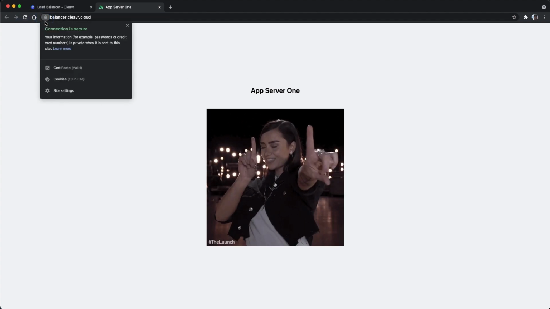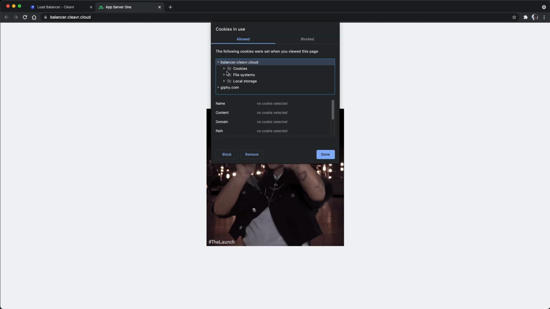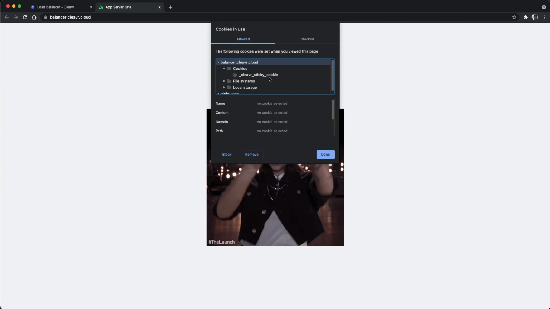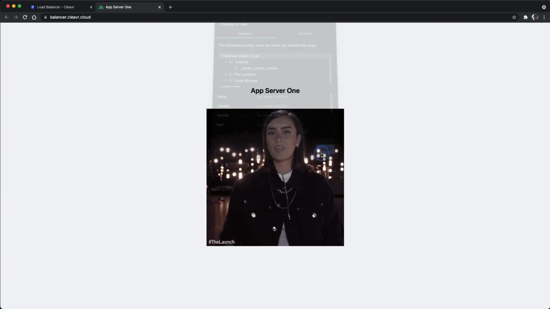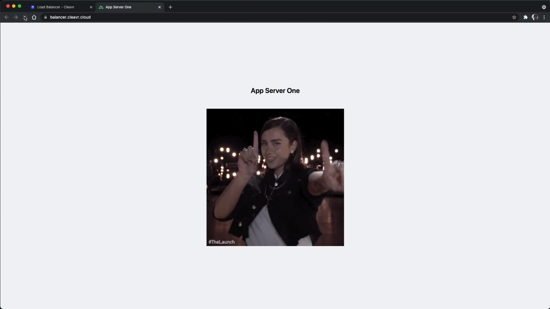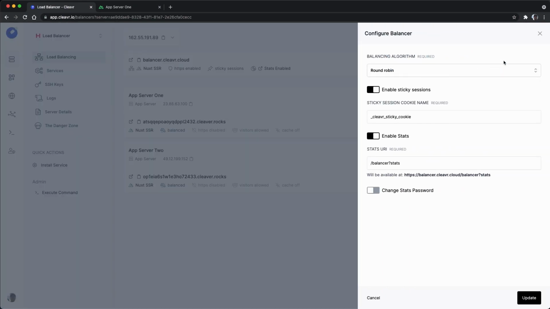Because if we click on this right here and then look at the cookies under bouncer right here, we see that cookie that we dropped right here. So it sees that cookie and it's going to keep us on the same server. Let's try it again. App server 1. All right. Let's go back to the load balancer, and let's also take a look at our configure bouncer again.